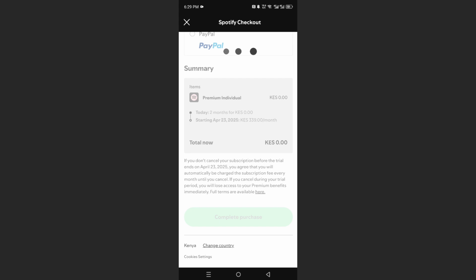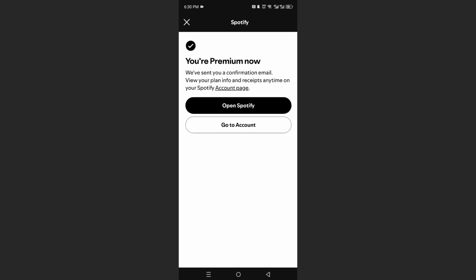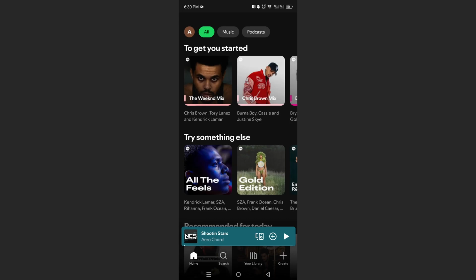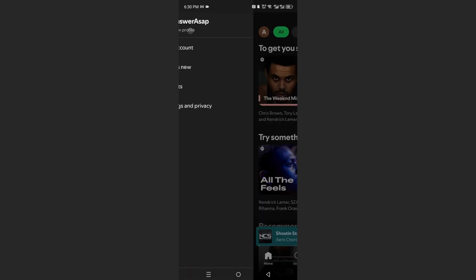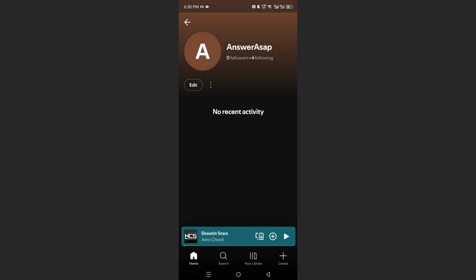So now it is initializing. So we just wait for Spotify to process our payment. And there we go, guys. We have got Spotify Premium. So they've actually sent me a confirmation email and they'll be seeing an open Spotify. And there we go. That button right here has disappeared. So we actually have premium now. Okay. And it's really that easy and simple.